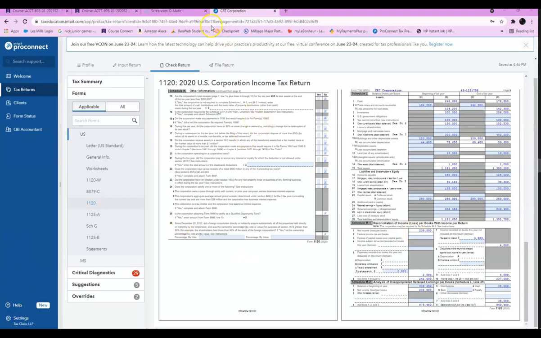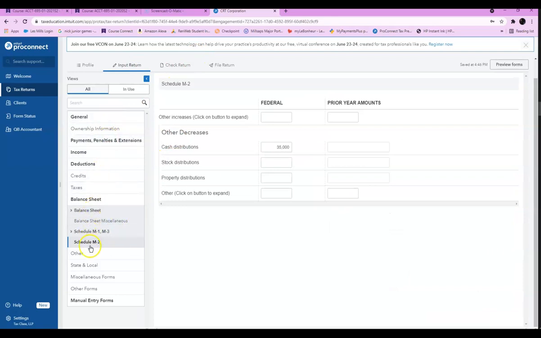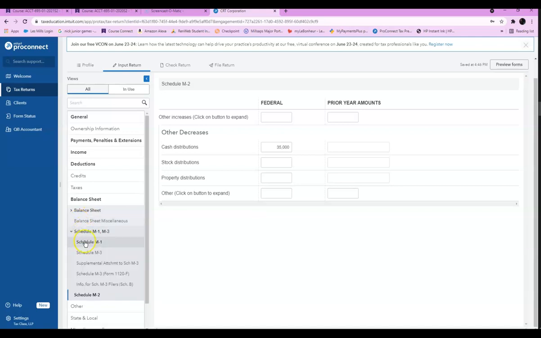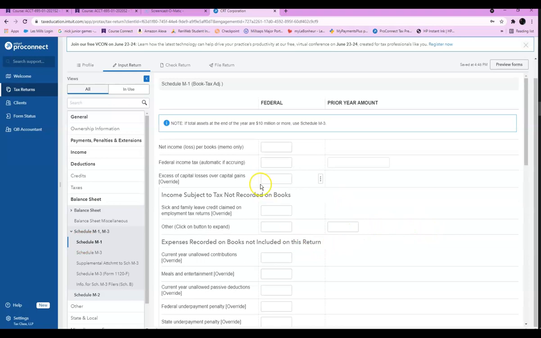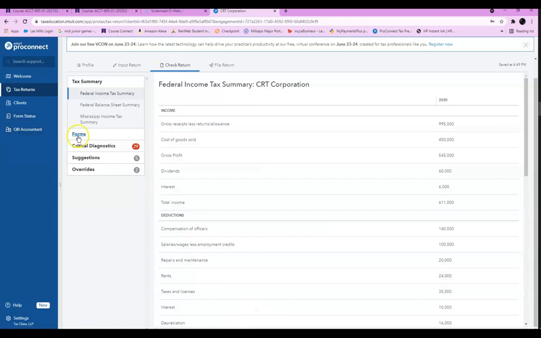So our tax expense is an M1 adjustment because we cannot deduct it for tax, but it is deductible for books. We said that earlier, but we did not actually put it in. And evidently our tax return did not automatically put it into us, so we will put that in now. So I'm going to go to balance sheet and schedule M1 under input. And it says federal income tax, and it says automatic if accruing, but since I know that it didn't put it in there because I didn't see it, I'm going to put in my total tax that we calculated, $43,470. All right, now I'm going to go back to check return and see if I'm closer.